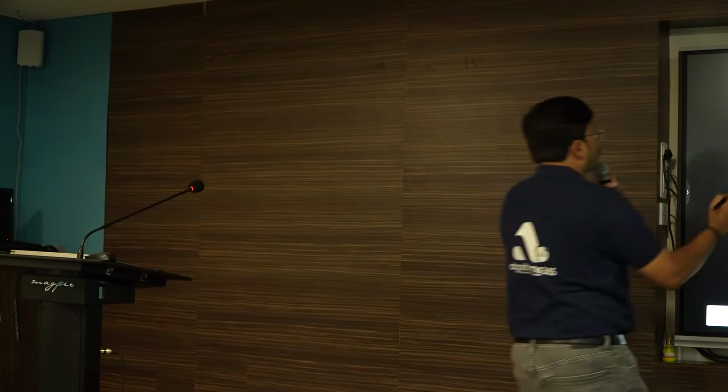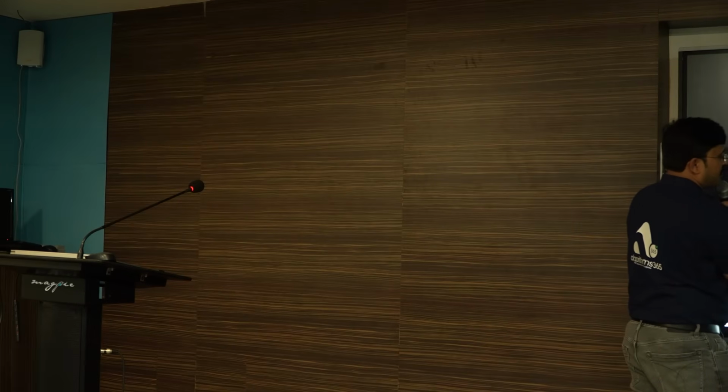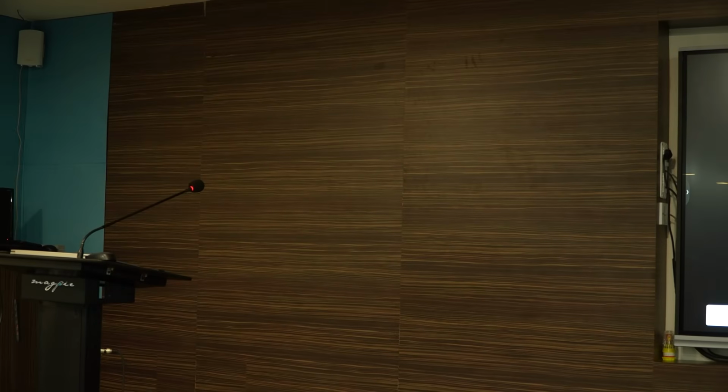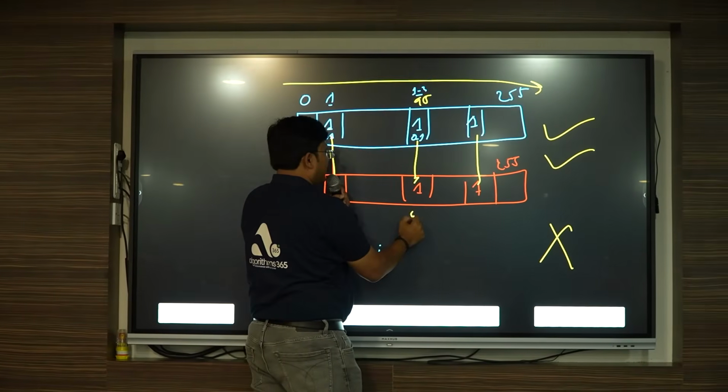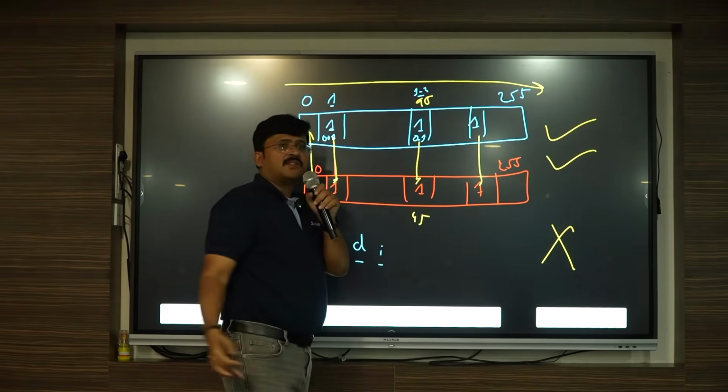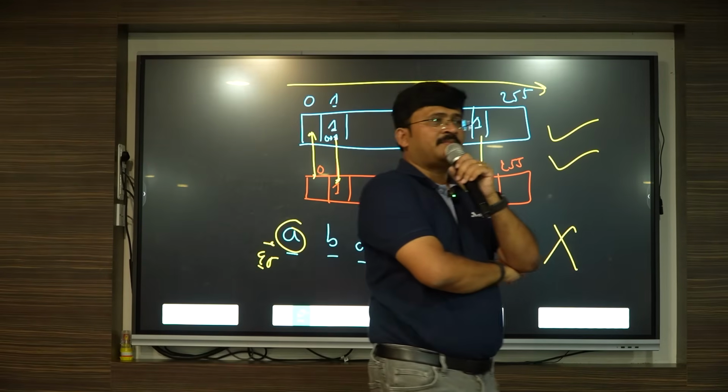You understood the algorithm? So for A, B, I took the ASCII value of A, whatever it is, let's say 95. I went to 95 and changed it from 0 to 1, right? Then here also I did the same. At the end I compared both. So what optimization can we do?